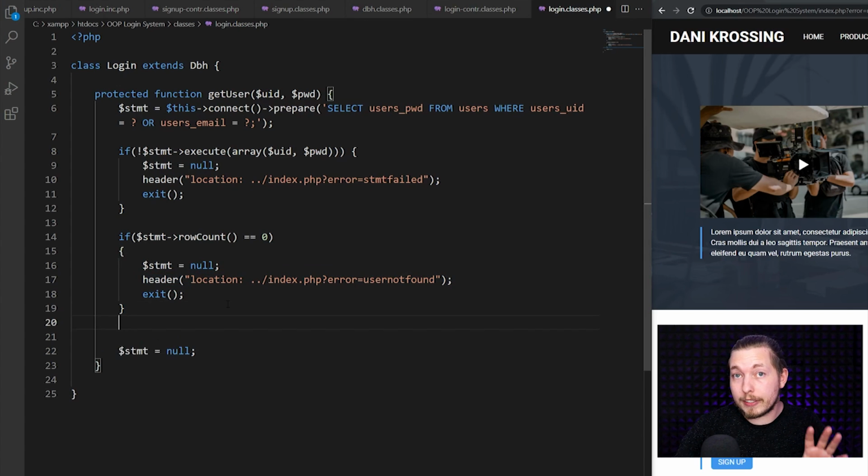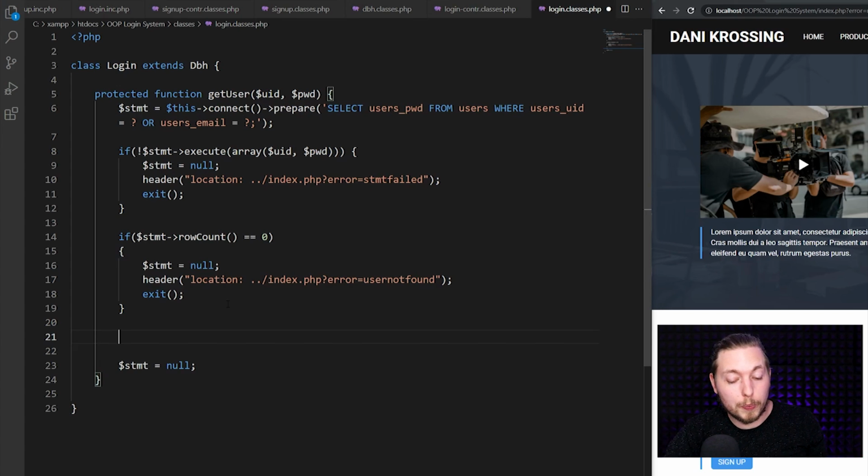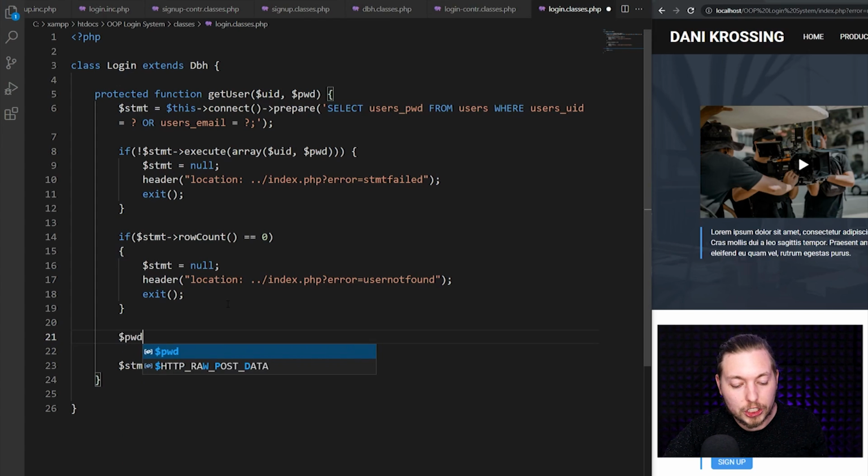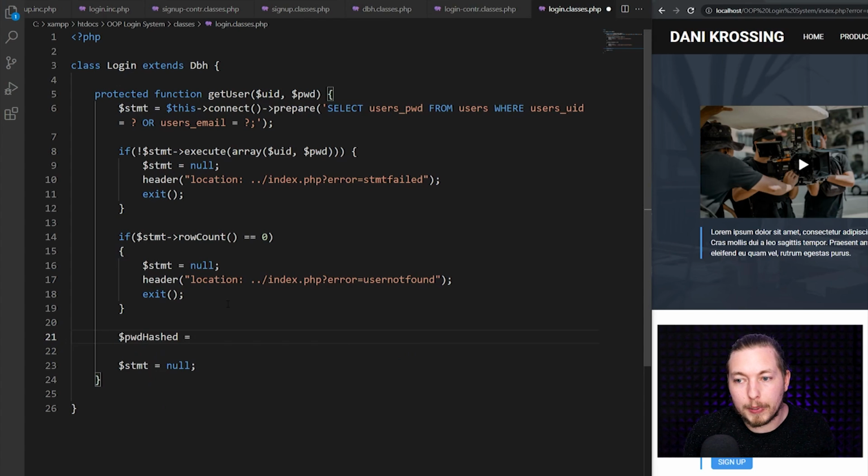Afterwards, we then want to take the password, if we did actually have a result, and we want to take the password from the database and match it with the one the user gave us. So the way we're going to do that is we're going to say we have a variable called pwd hashed, and we want to set it equal to the statement that we have up here.